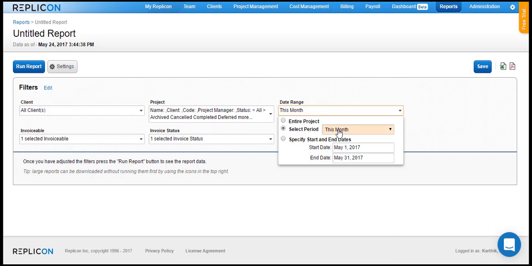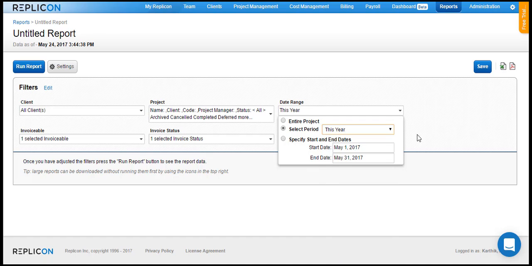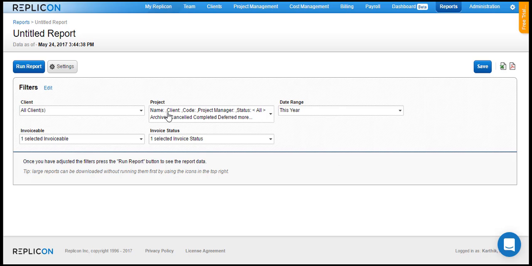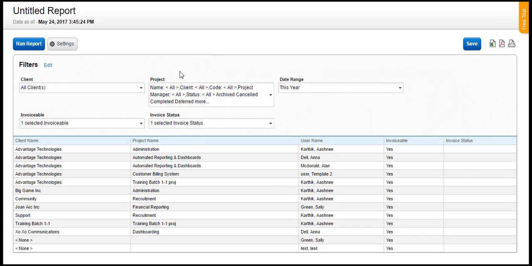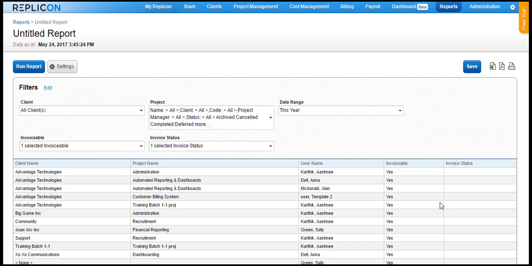Change the date range filter if you would like to. For example, I can increase the date range to this year, or I can have any specified date range specified here. Once you've chosen a date range, click on the Run Report button that's available at the top. You will see all the line items that are invoiceable, and since the invoice status is set to none, you will only see those which have not been invoiced yet.